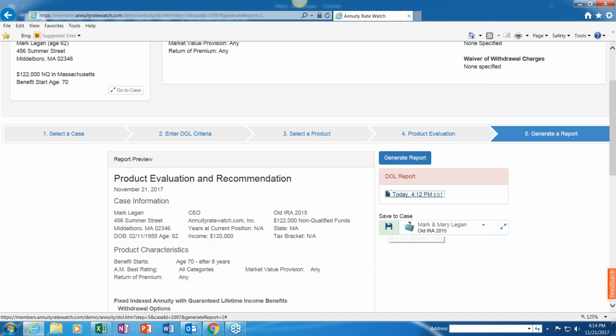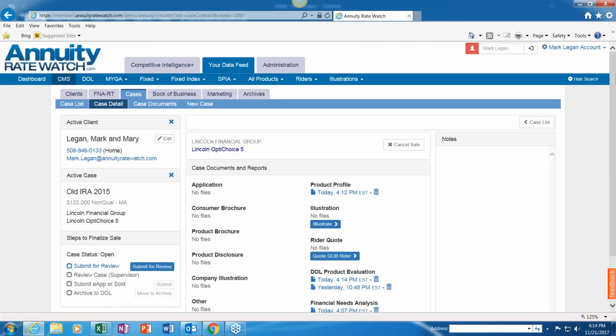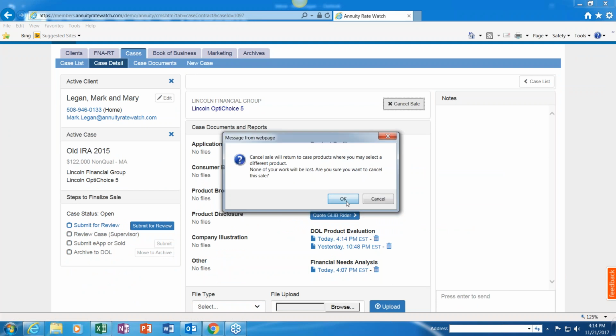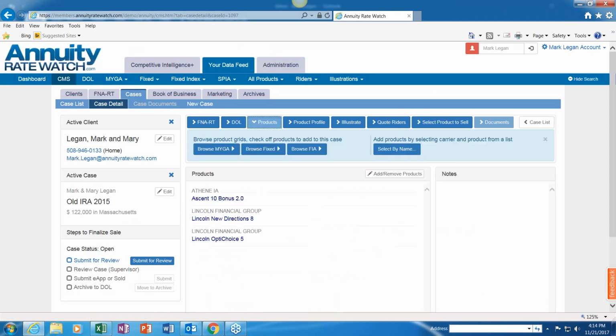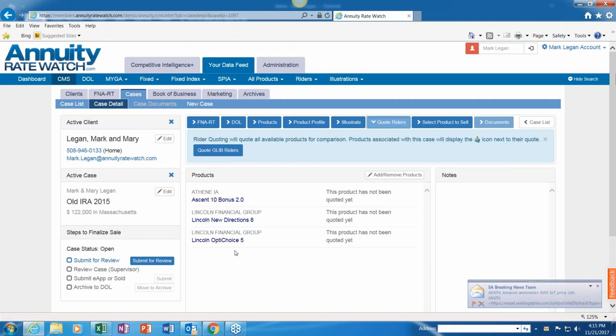Okay, so this is the rider report. We're going to go back and we're going to save this to our document section. And now we're going to return to the case. Okay, this is our document section. And what I'm going to do right now, as part of this demonstration, is cancel the sale. So what that means is if you want to go in and explore and browse products instead of using the DOL approach, you can do that. Once you select a product, you can create a product profile. You can take these products and tie them into our illustration system. You could go over here and run a rider quote, again, assuming we did not run it through the DOL.